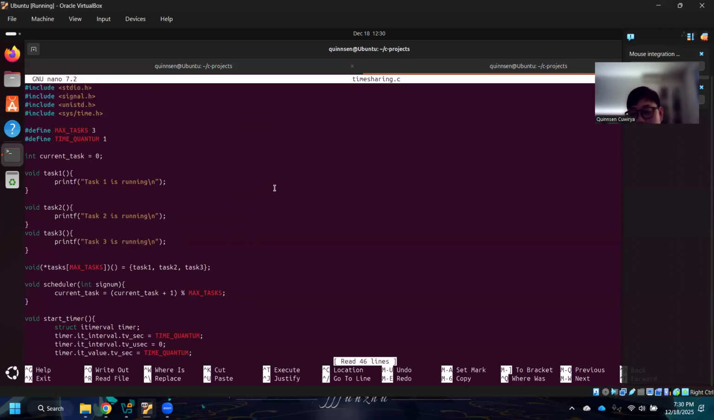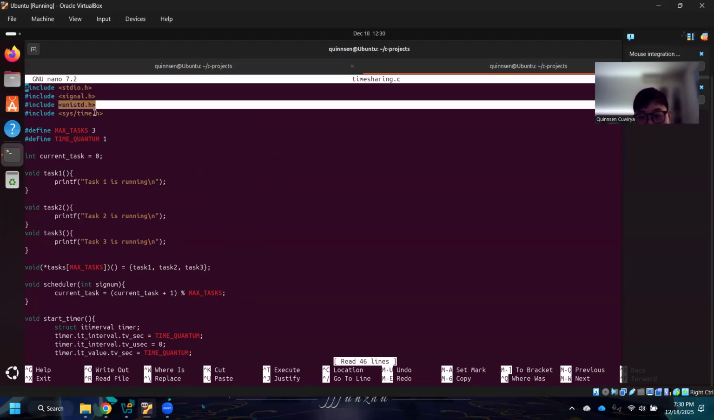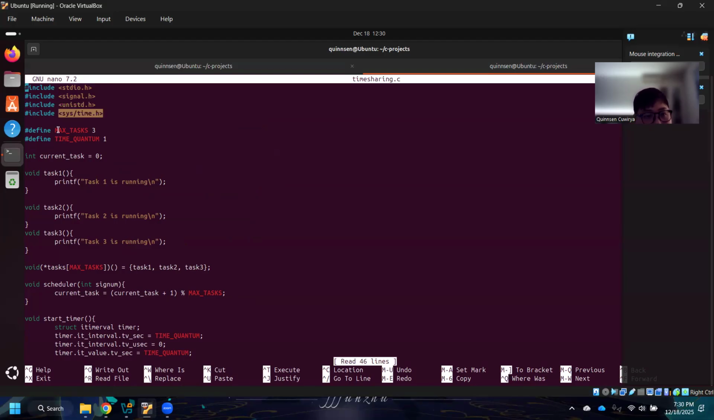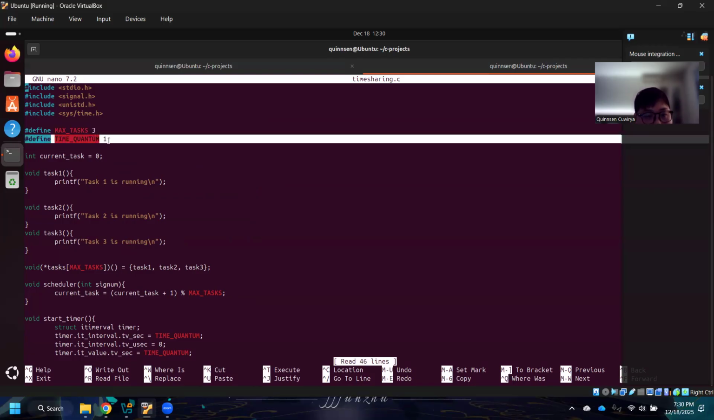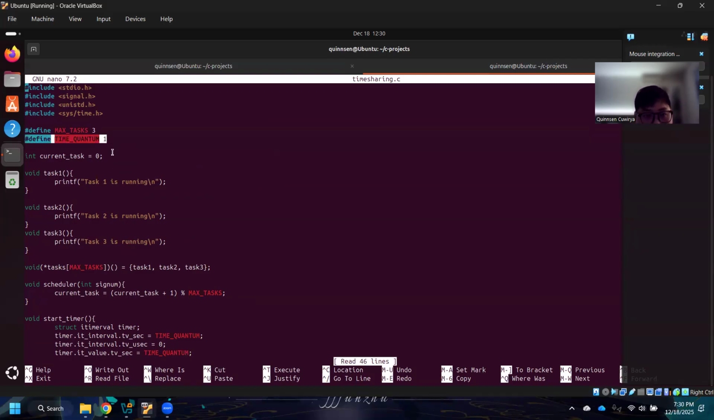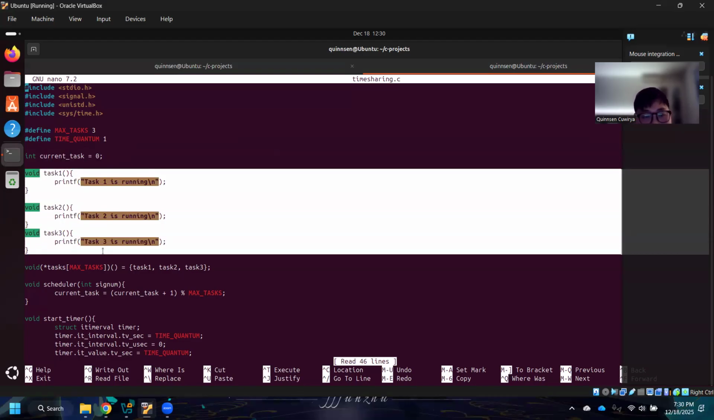Timesharing.c. Okay. As you can see right here, we have printing output, signal handling, system call, and timer function. Max task is the number of tasks that I am going to run. Time quantum is the CPU time slice. Current task is the number of tasks that is currently running. Okay. Now this entire thing is the process that I am going to run. It represents the process.